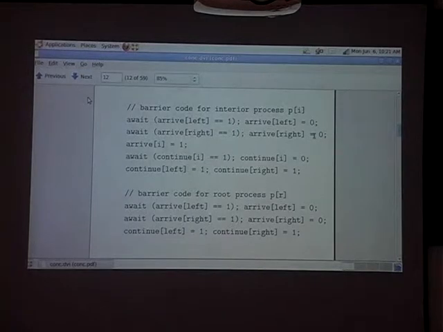Okay. So here what is happening is, no, that's not true. Here what is happening is it sets its arrive bit and waits for the continue bit. So if the parent of this one is knocked out, then this one gets knocked out too. So you have to do something to handle that.